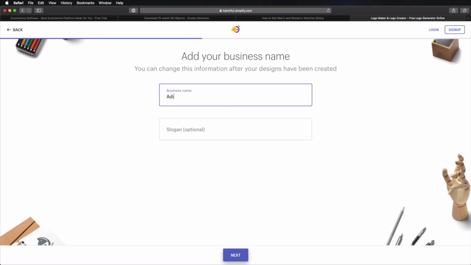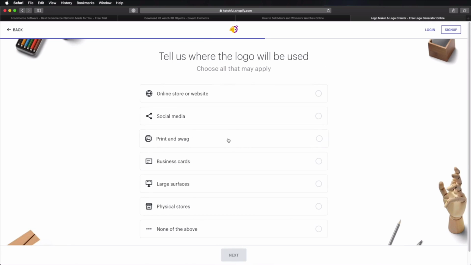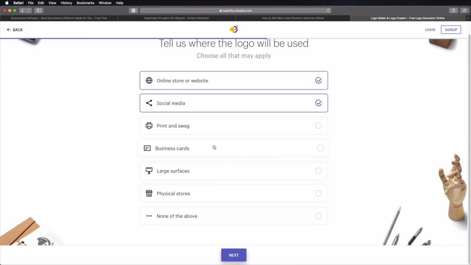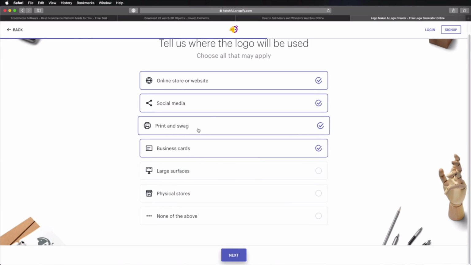Business name is going to be Adi's Watch Shop. If you have a slogan, you would put it in here. Next. Where will the logo be used? It's going to be on the online store, but also on social media. And who knows, maybe at some point you want to expand your business and you're going to be using it in print and on business cards.